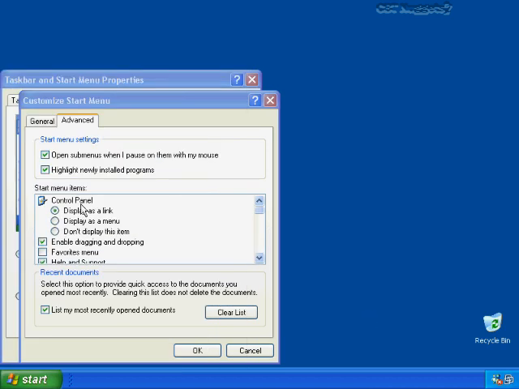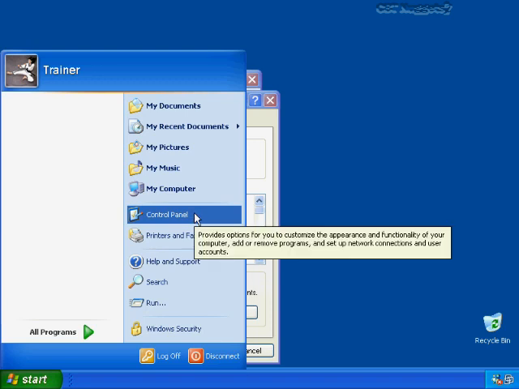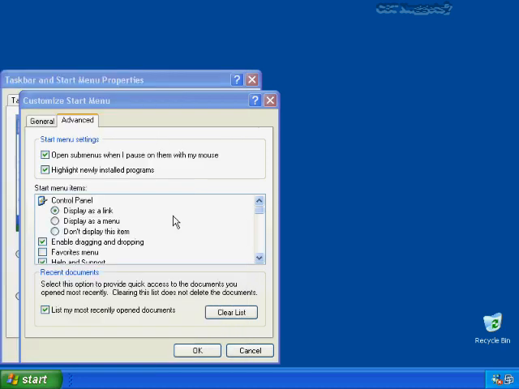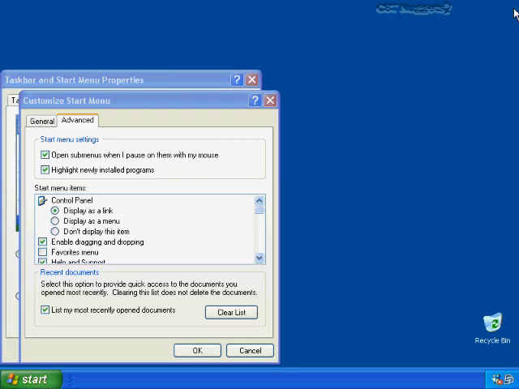Here we can also display how the control panel appears. Does it appear as a link? For example, if I click up here and then click on control panel, this actually is a link. It doesn't look like it because it doesn't underline when you put your mouse pointer over it or something like that. But in reality, that is what it is, so that it opens up a new window here once I click on it. I can also choose to display it as a menu, which will give me more flyouts so that I can just individually select whichever item I want, or don't display this item.